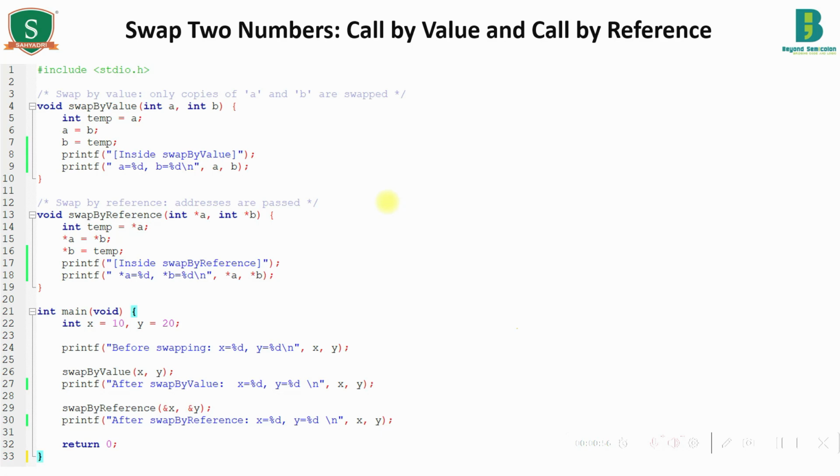Our task is very simple. Given two integers, say x comma y. x holds a value 10 and consider its address is 2000. And y holds another value 20 and consider its address is 3000. We will exchange these values from x to y and y to x. We will be doing it in two ways: one is swapping by value and the other is swapping by reference.